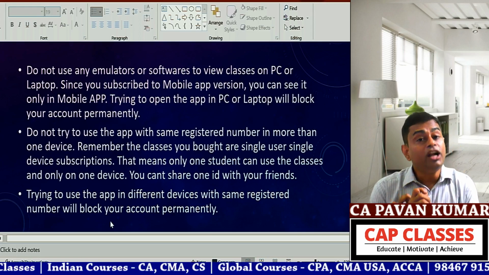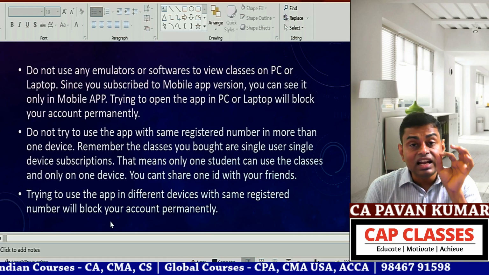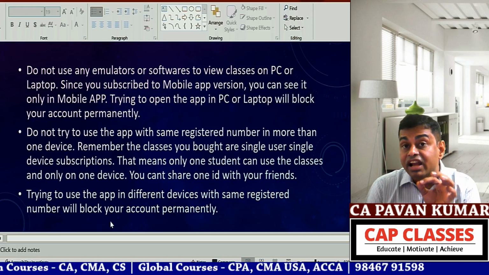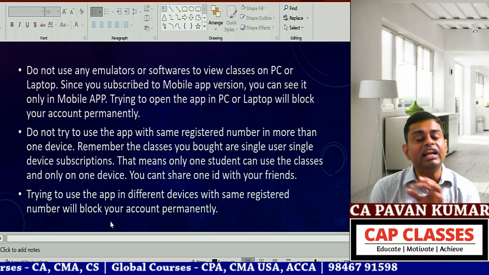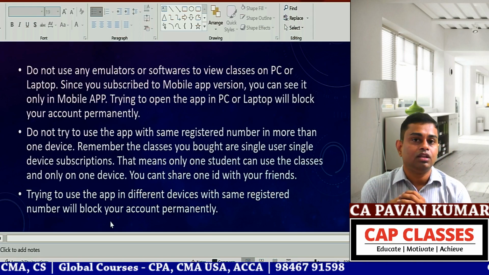Point number 2. Please try to understand. You are buying a single user, single device subscription. It is single user, single device subscription. That means it is only for one student. It is only for one device.